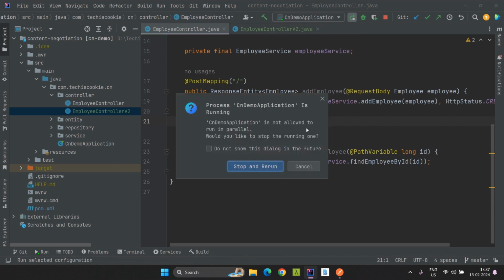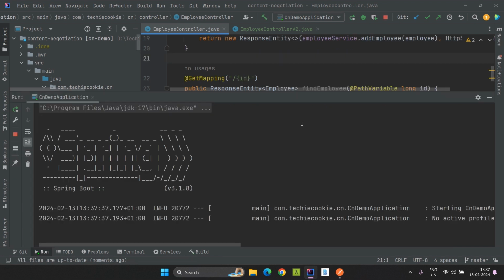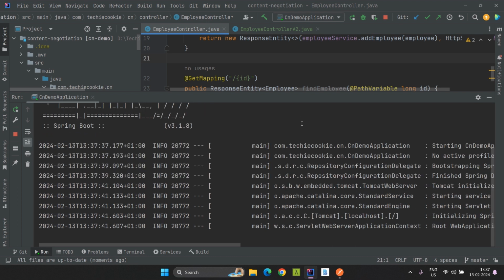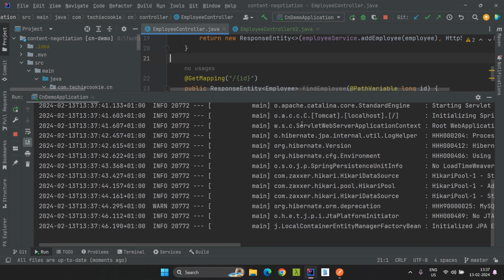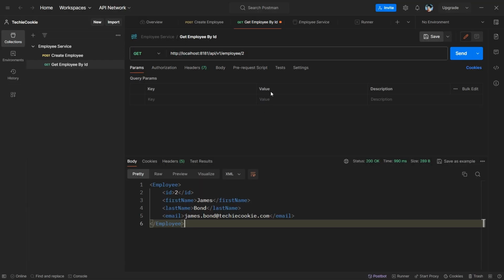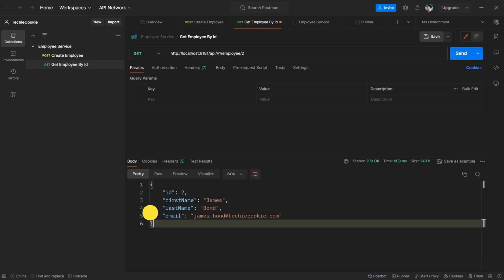Alright, so everything is built. Let me rerun. Alright, so the application is up and running now. So let me go back to my Postman and try to fetch data with the v1. If I click send, I should get data in JSON. So this is what is expected.